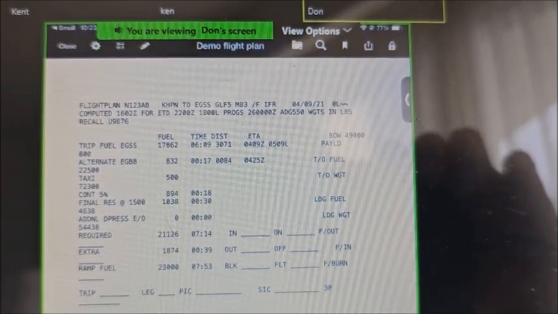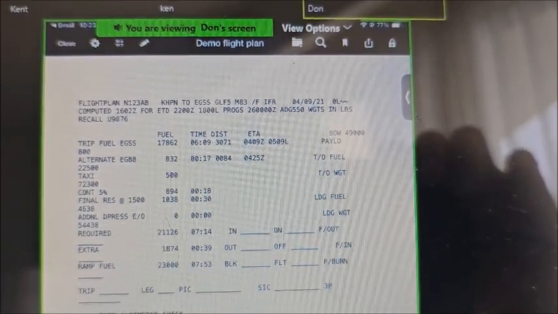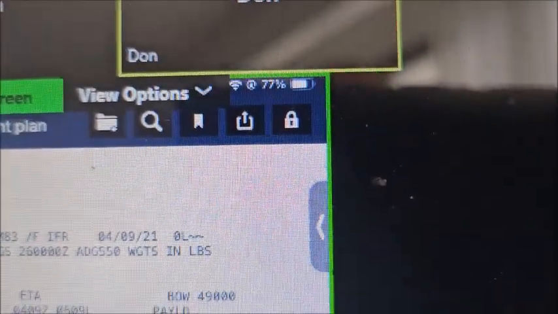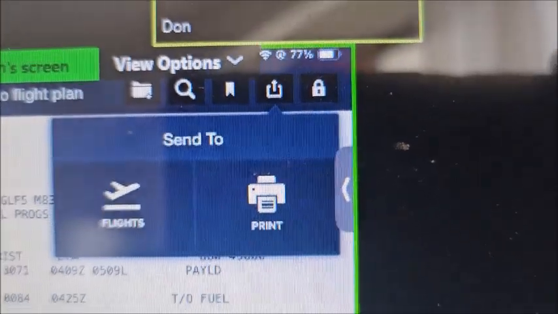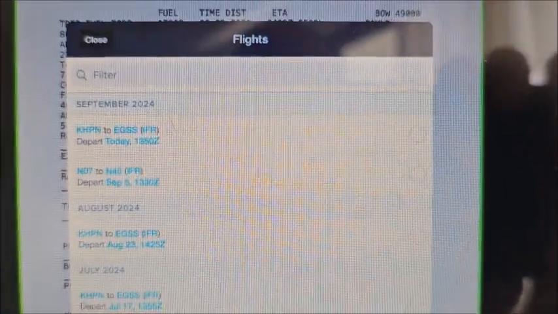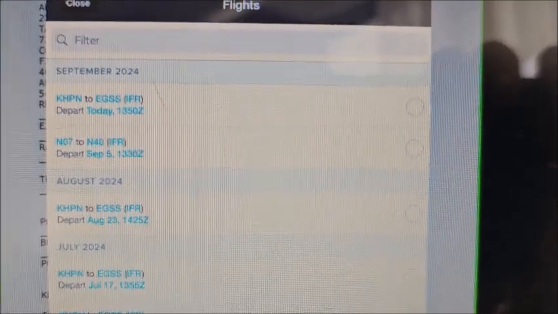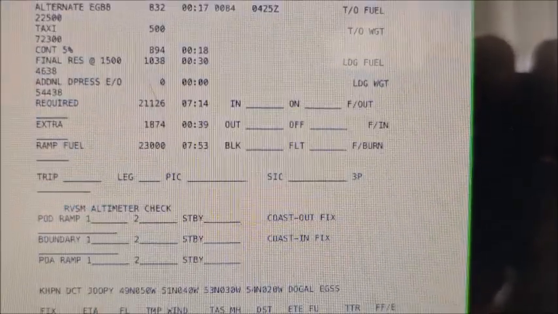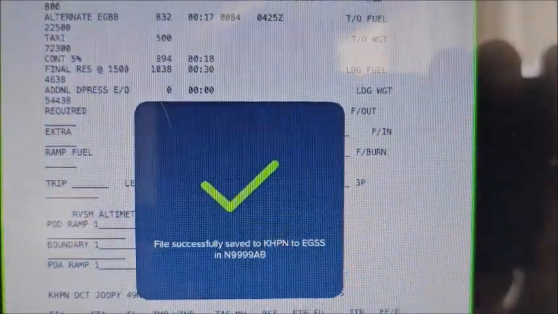Notice in the upper right-hand corner of the screen, second box from the right, square box with the up arrow, the send to. So I'm going to tap that and I'm going to send it to flights. This is why we created the flight. Which flight do I want to store it in? It's always the first one. That's the newest one. So tap that and hit select flight plan. And I've now saved a copy in the folder that I created.